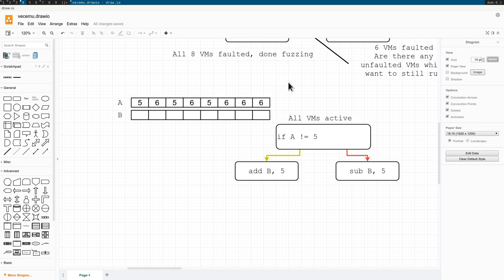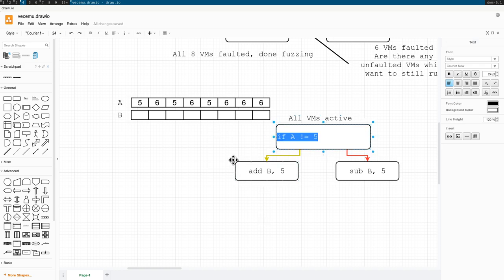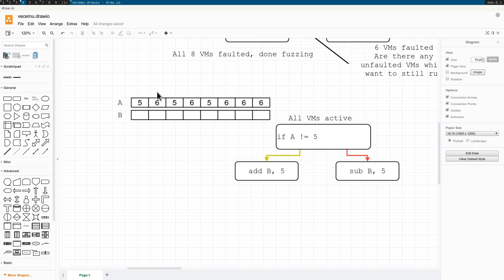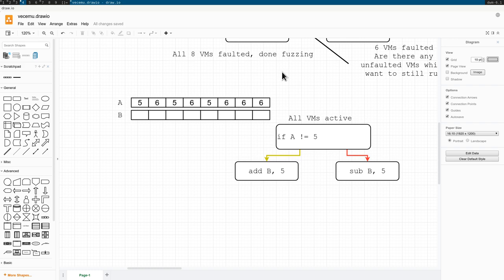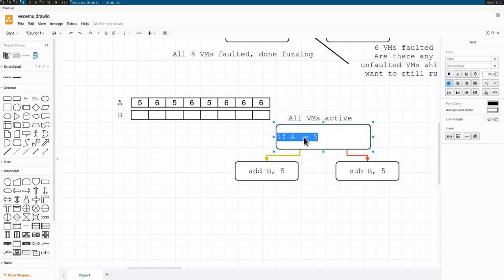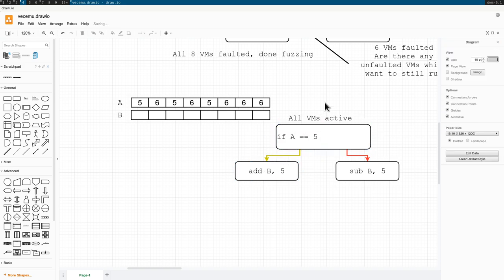Cool. So at this point, there is going to be a conditional branch based on some of these registers. So we have the A register before execution. All of these VMs are active. All 8 VMs are active. And we're going to go through, and if it's not equal to 5, then we're going to go down here. I'm going to make it equal to 5 because it's just a little simpler to think about. It doesn't change the problem at all.